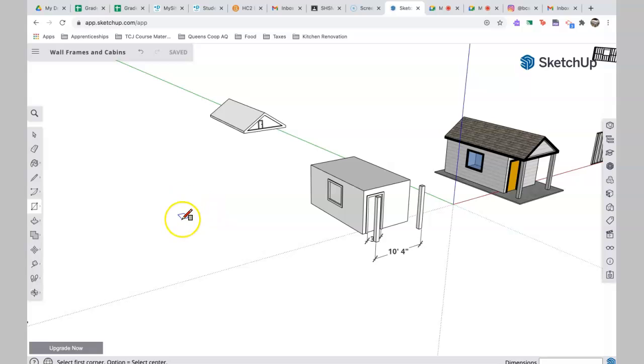Okay, so in this video I am making a concept sketch for this building here, which is partially started here, but I'm going to draw it over here. So it's 17 feet by 10 foot 4.